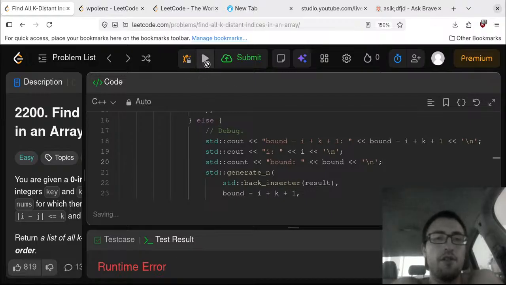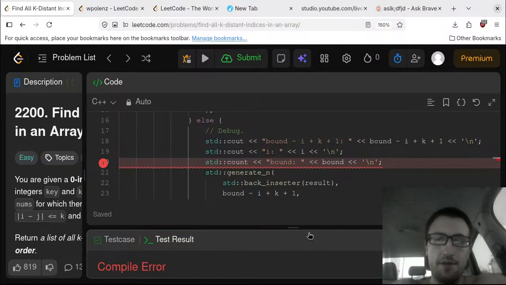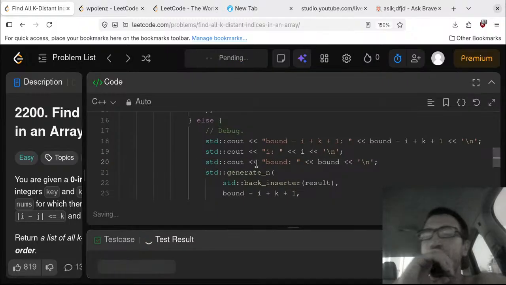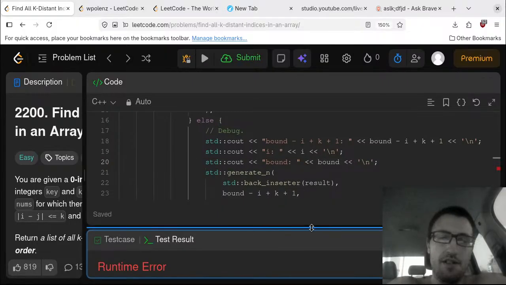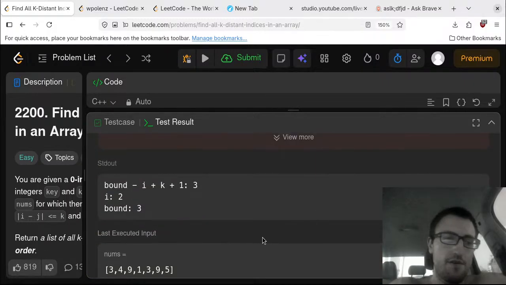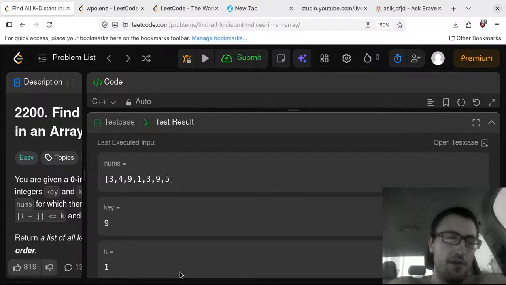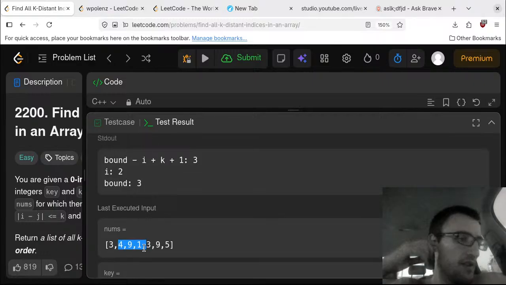Yeah, I could have used a raw loop for this, but I wanted to practice with some of the STL algorithms and the syntax. All right, so 0, 1, 2. Okay, yeah, we're looking for 9. Bound is 3. Yeah, that would be on the right side. Let me say k is here. K is 1. Okay, so it should just be these 3 here. Yeah, the bound is exactly on the right side.